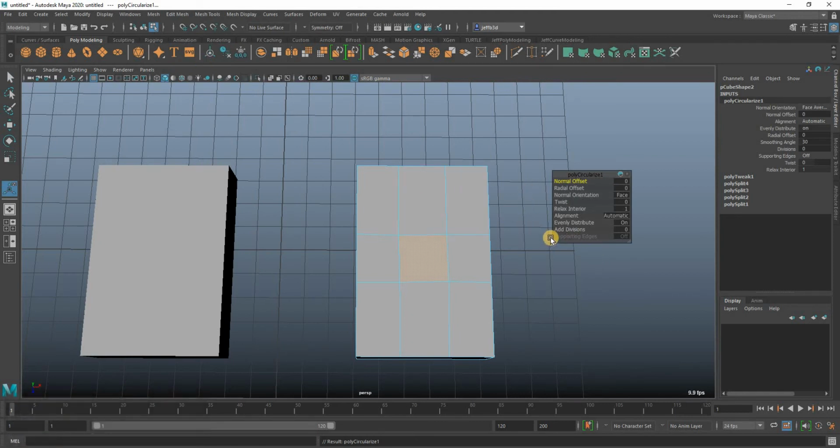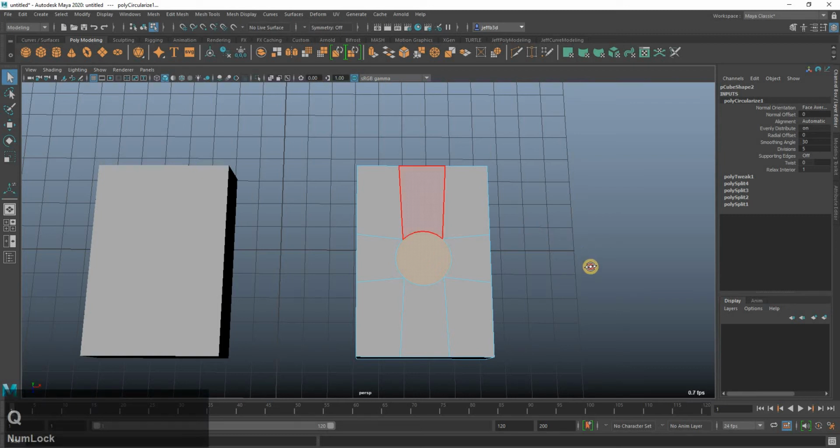So we looked at this tool earlier. Really the only thing I'm really interested in right now is Add Divisions. So I'm just going to click on Add Divisions with the left mouse button, and I'm going to drag till I have a nice round circle. And then I'll press Q or choose the selection arrow to end the tool.